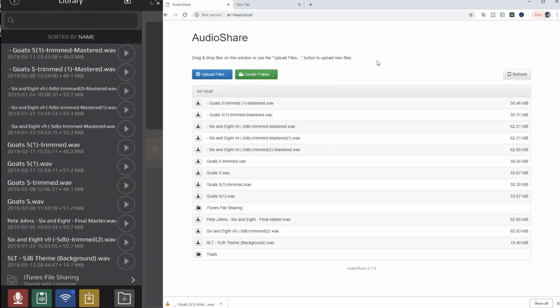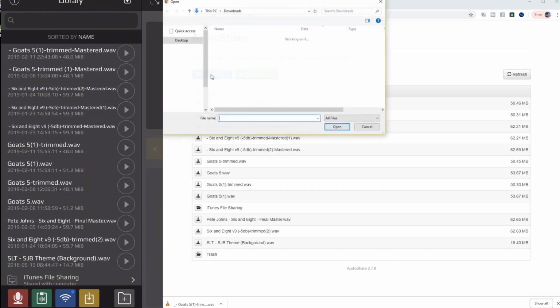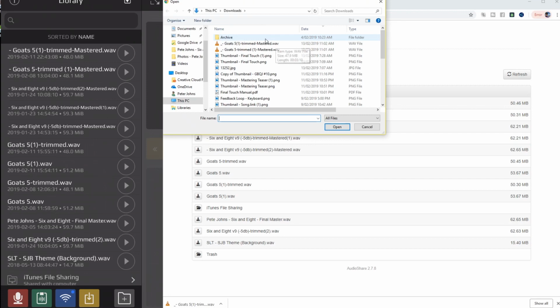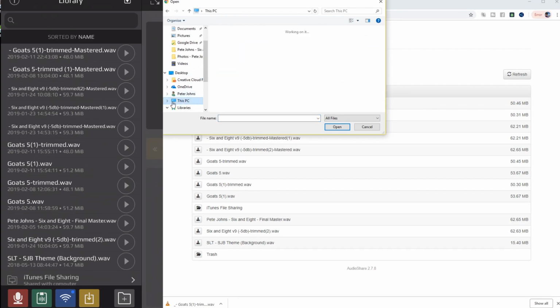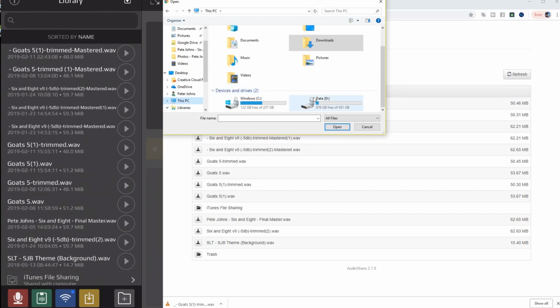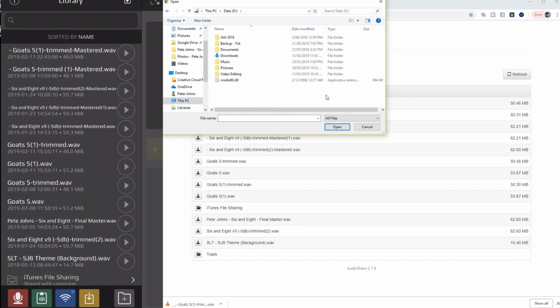To upload files or to transfer them from our Mac or a PC over to our iPad or iPhone, we click on, not surprisingly, the Upload Files button. And now we can actually select what files we want to send across. So I can now come into my PC. So if we click my PC, we're going to go to any of my drives. So if you've got any other drives that are set up here, so say you've got a USB drive plugged in or an external hard drive, anything that your computer can see, you can send across here.